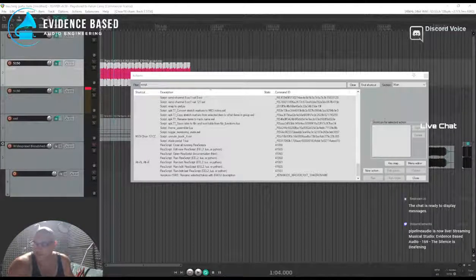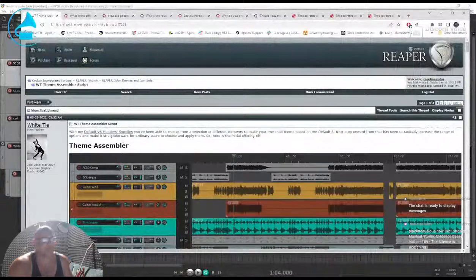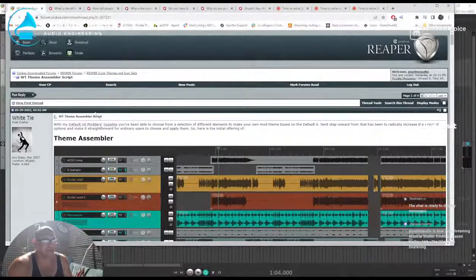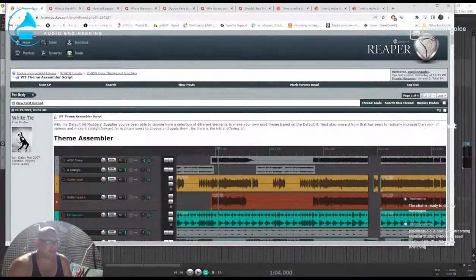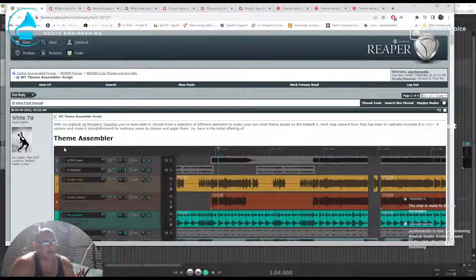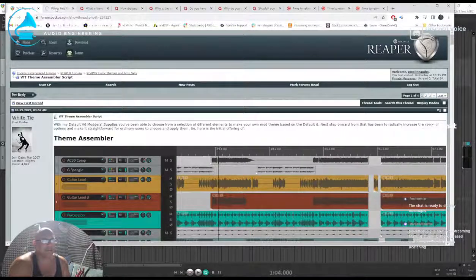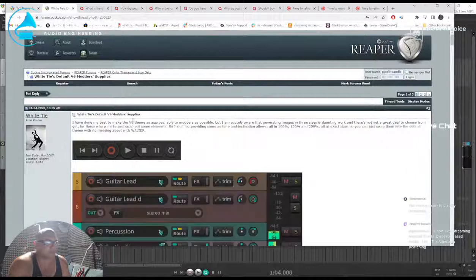So first off, and this is pretty awesome, White Tie has got the White Tie theme assembler script. And let me read this to you. With my default V6 modder supplies, and let's go there real quick so you can see what that is. White Tie's V6 default modder supplies.